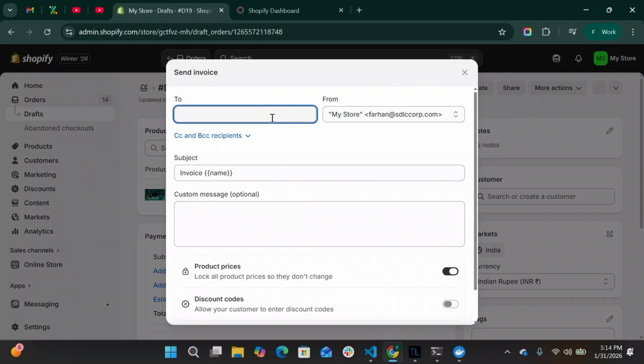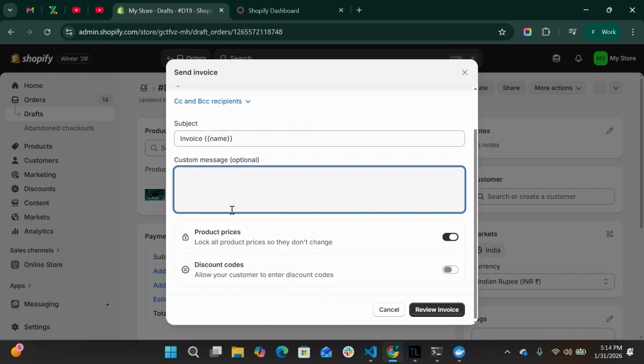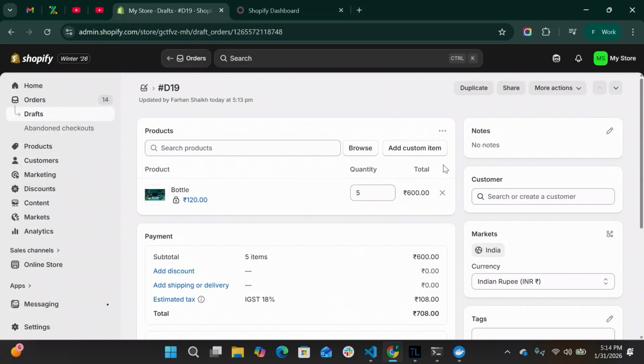Please just wait, you will see. In Send Invoice, we put our mail here and we can put a message. Optionally, we can put CC, carbon copy, and BCC, blind carbon copy. For now we will cancel, since we don't want to put anything here.